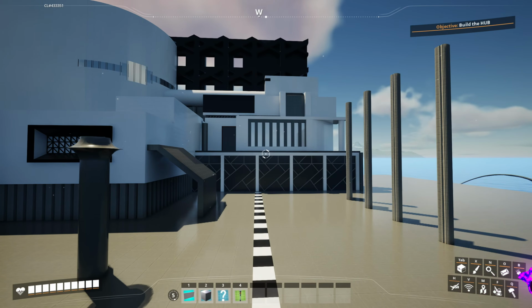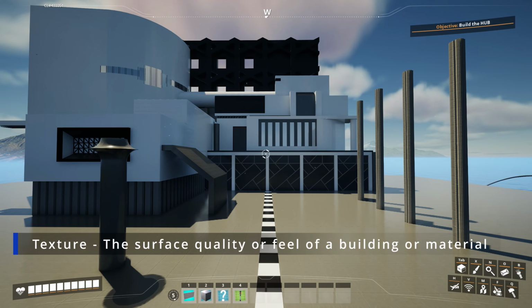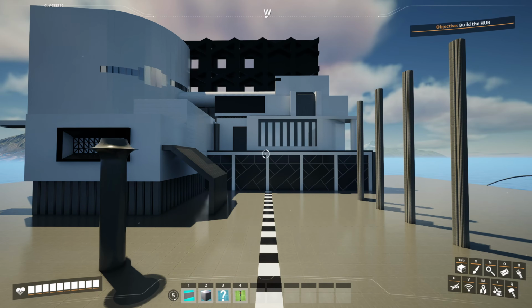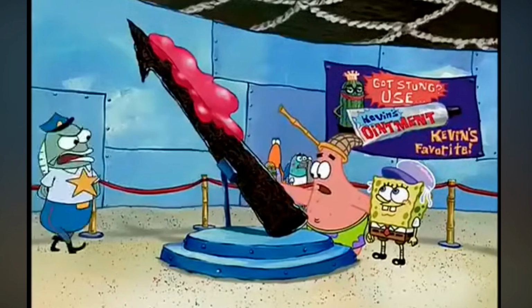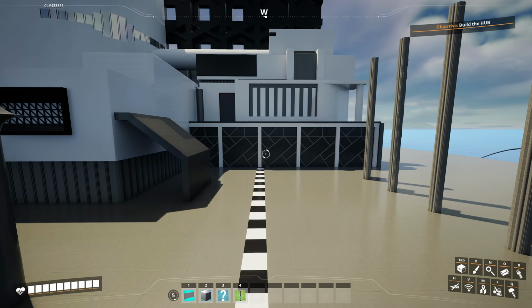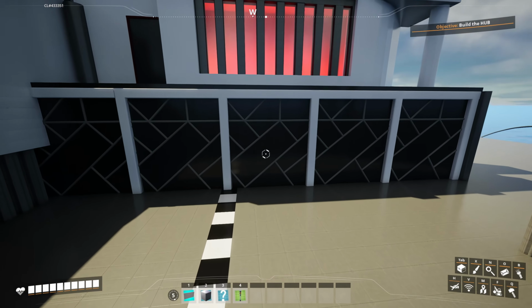Ladies and gentlemen, welcome back, and in this video we're going to talk about texture. Texture in architectural design means the surface quality or feel of a building or material. In other words, how it looks and how it would feel if it was touched. Don't touch! When looking at this build, we definitely already have some, and this is the best example.